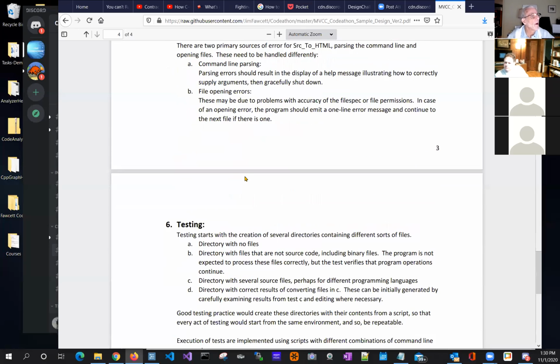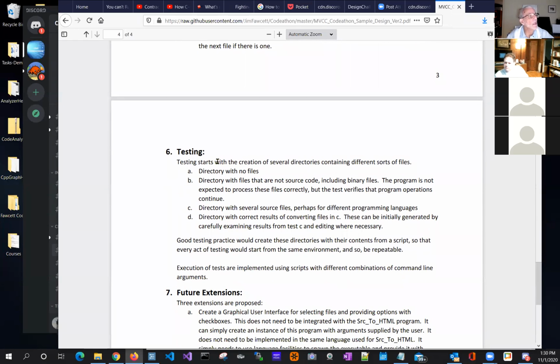Okay, so error handling, testing. I just described my test cases: I'm going to have a directory with no files, a directory of files but none of them contain source code, a directory with several source code files, and a directory with correct results, okay? And then I just talk about what that means for the test. So, for example, you say, why am I running this program on code that isn't source code? And the answer is that your users are going to do that from time to time, and you don't want it to blow up. This is just, I won't blow up on this thing, okay?